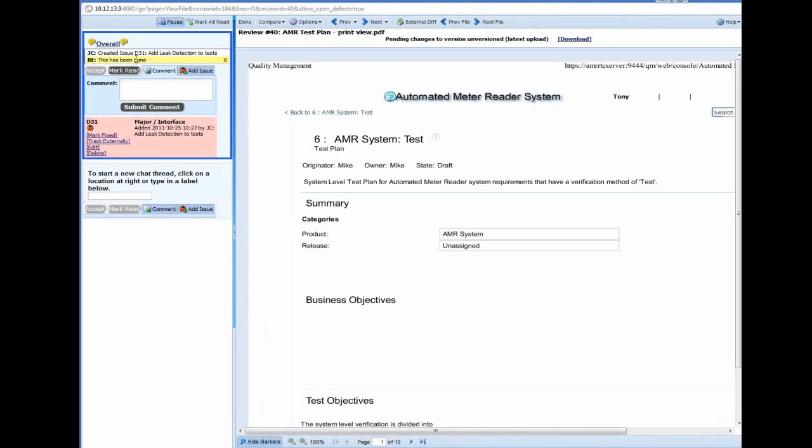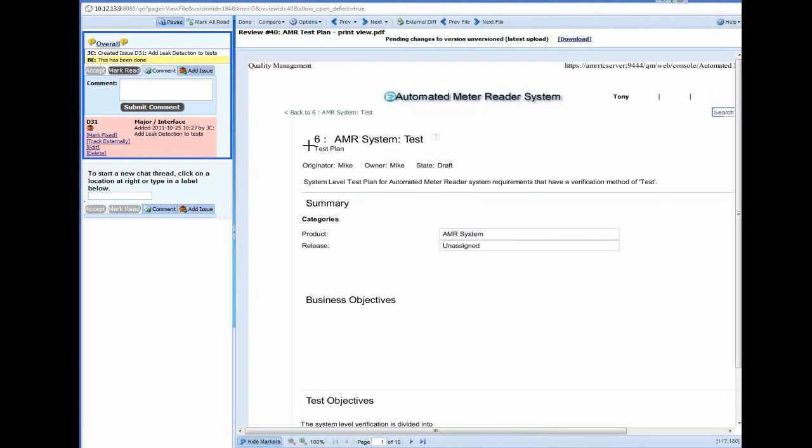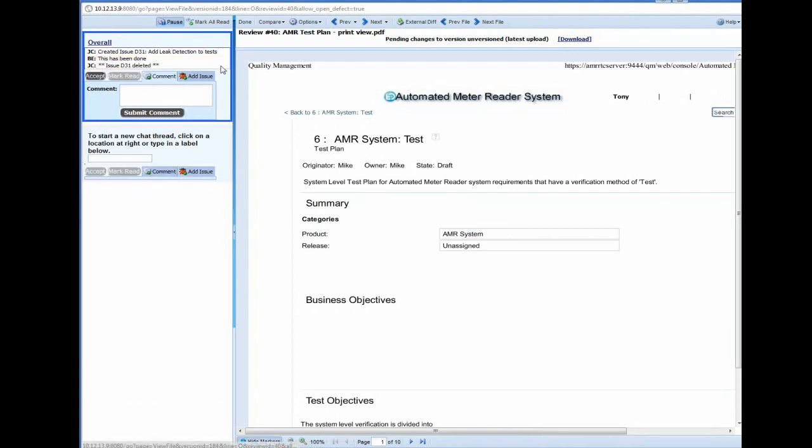And here we can see that Bob has responded and said, hey, this has already been done. And so because this has already been done, I could mark this item as being fixed, or I could actually just delete this as being an issue. So it's not something that we actually have to fix. So we'll click delete here. And we're prompted to ensure that that's what we want to do. We'll click OK. And this will delete this defect for us automatically here.